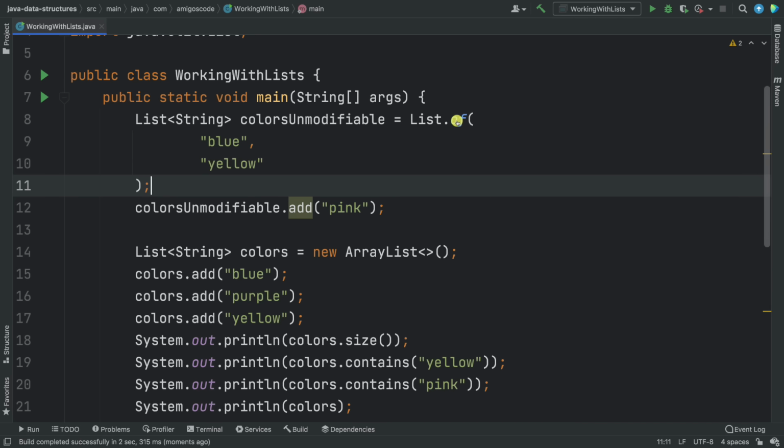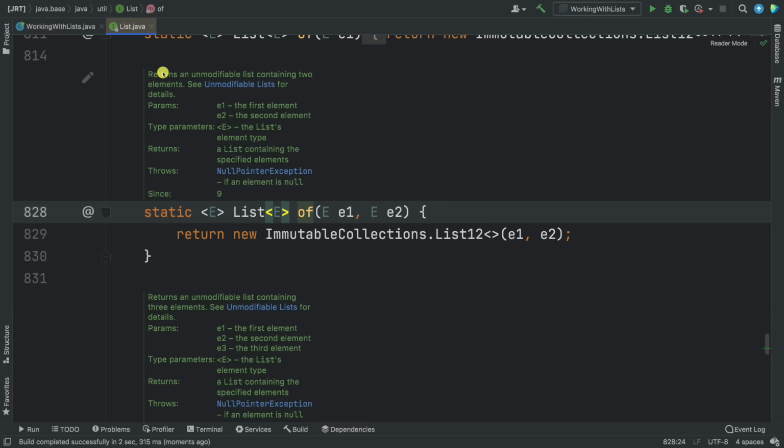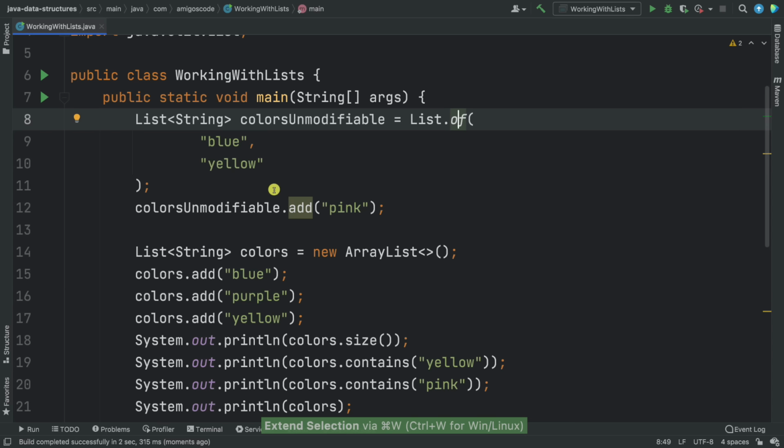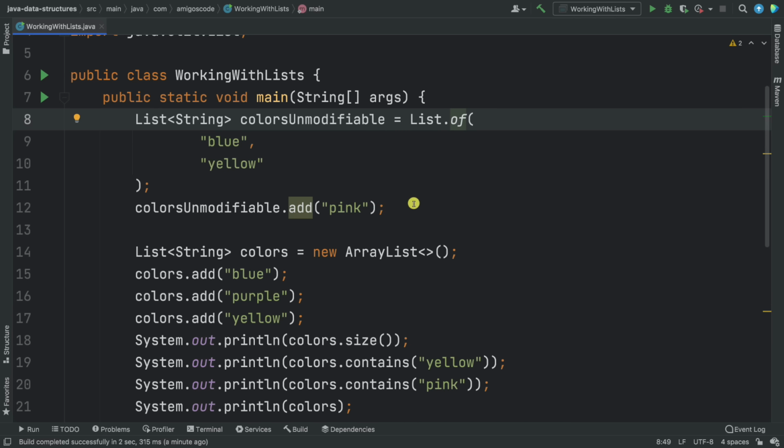So if I show you this method, have a look, it says it returns an unmodifiable list in here, and you could pass as many elements as you want because they have a bunch of method overloading in here. So there we go. Sometimes you need to have a list like so where you just want it to be immutable. So this is how to do it.